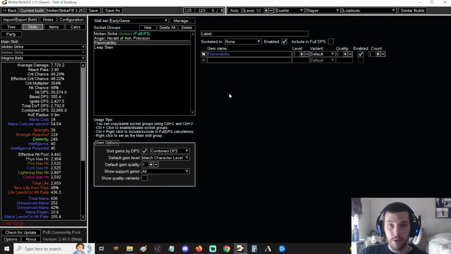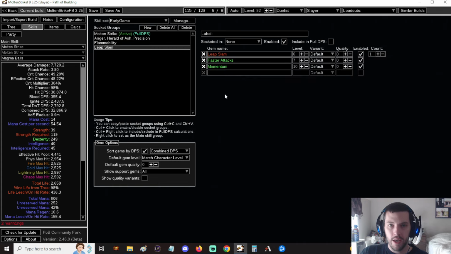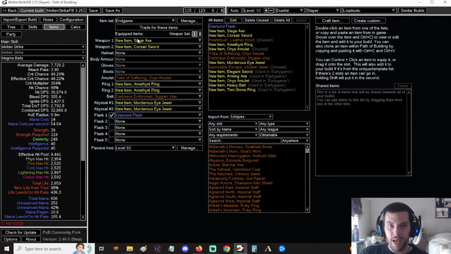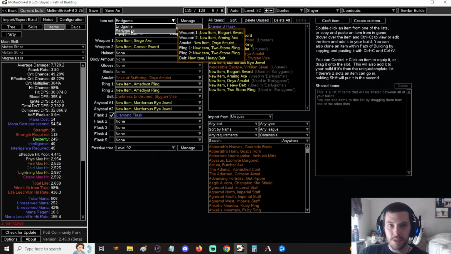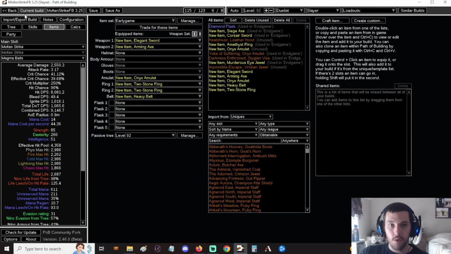Okay, but yeah, the rest of the skill gems: Anger, Herald of Ash, Precision while leveling. You can grab Flammability early on. You're not going to have Mark on Hit yet. Leap Slam with faster attacks and momentum if you're using an axe and a sword, like I've got it set up here. Otherwise, if you're using like Claw Dagger, Claw Sword, Dagger Sword, anything like that, Whirling Blades instead. Leap Slam, it's probably a little bit better.